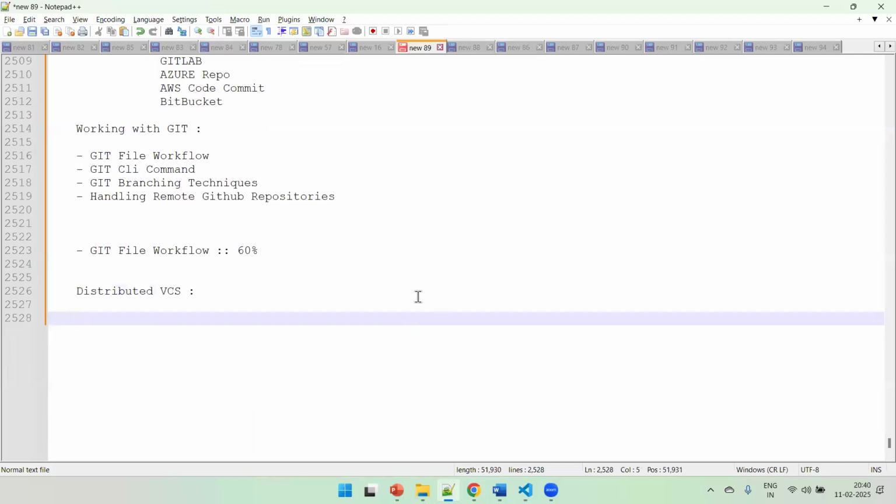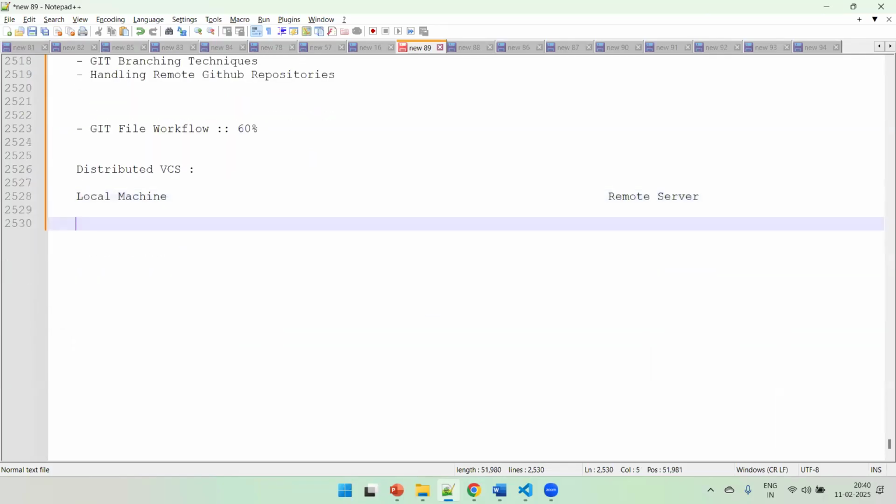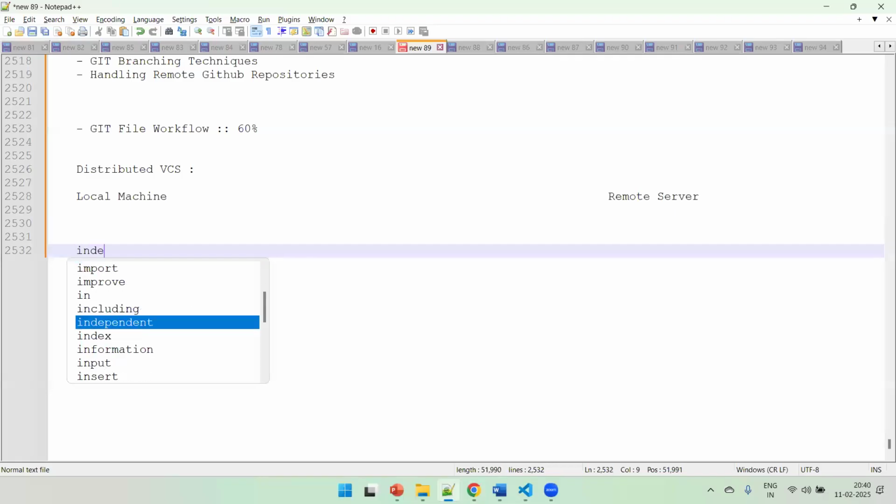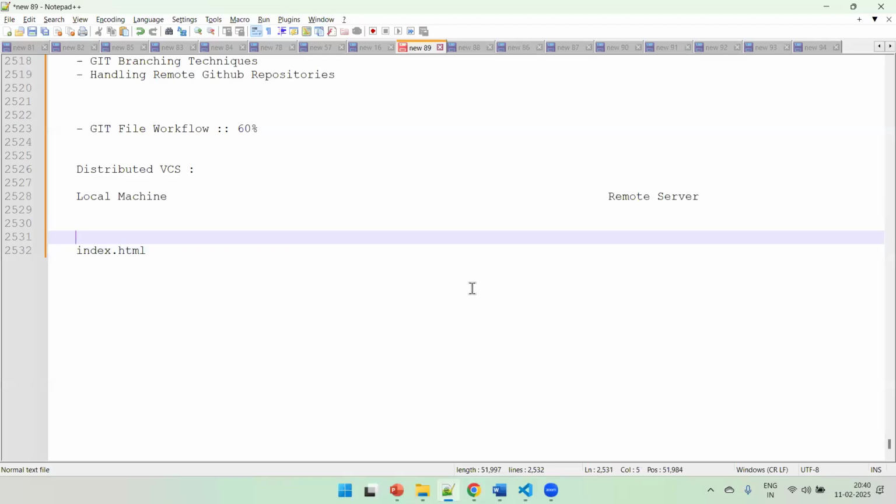as we already discussed, we'll be having a local machine and remote server, correct? Yes or no? We have a local machine and the remote server. In this local machine, we can create a file like index.html. Where I create this file, I'll be creating it in one directory, in one folder. That is what we call a working directory.